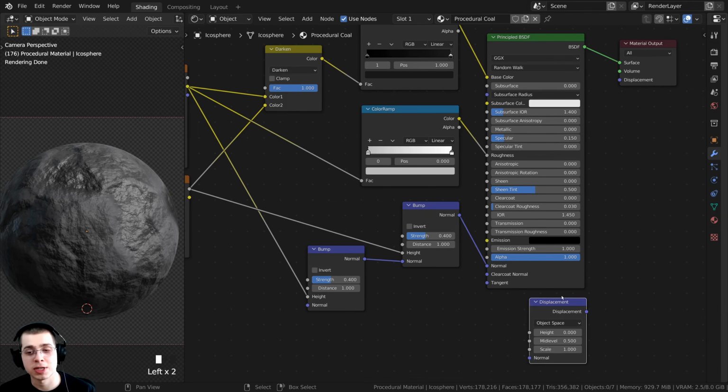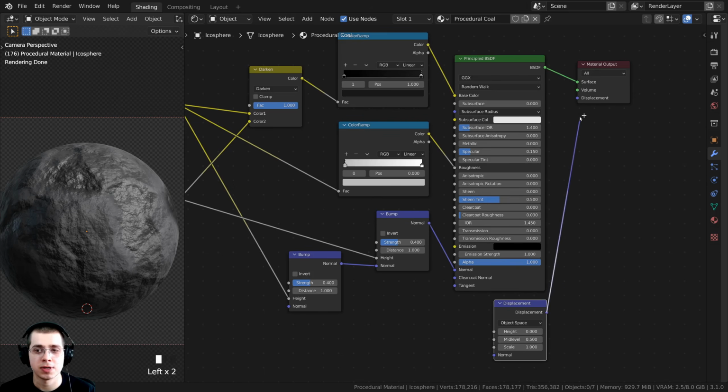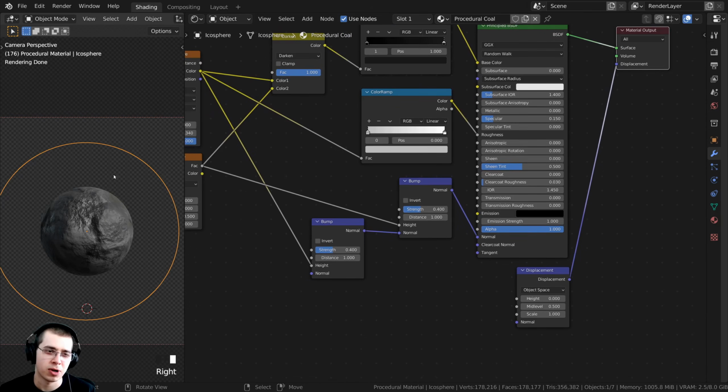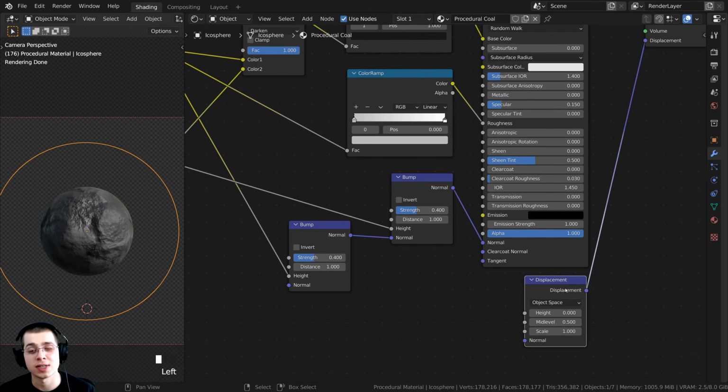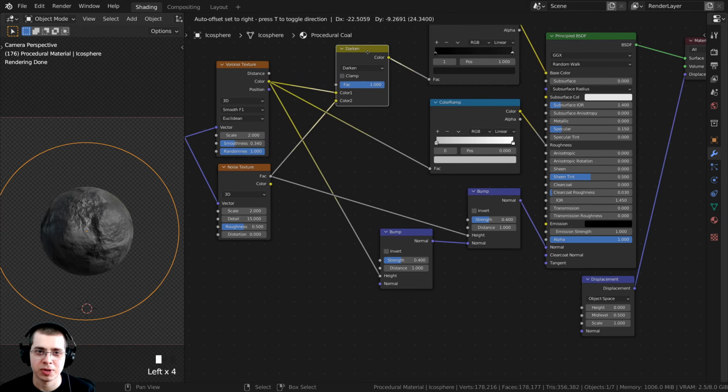So I will bring the displacement node right here under the principled BSDF, and then I can take the displacement and plug that into the displacement on the material output. Now it's making it really small, and we don't actually have any data in the displacement right now. So what I want to do is mix these two together, kind of like we did right here.